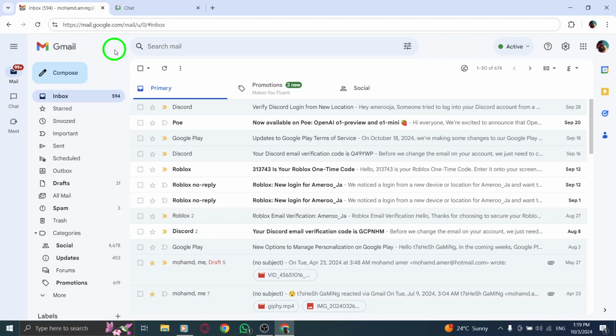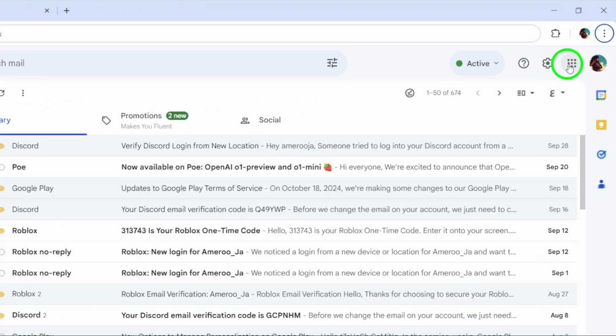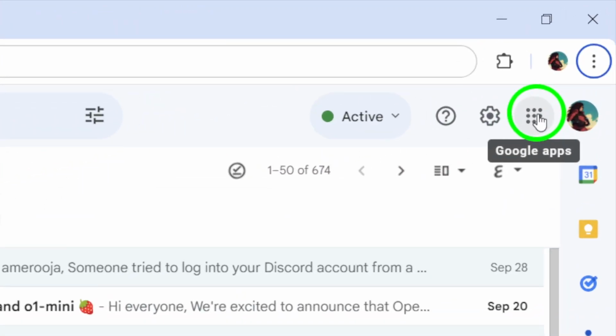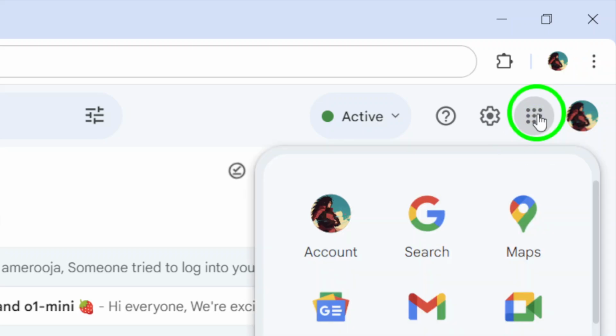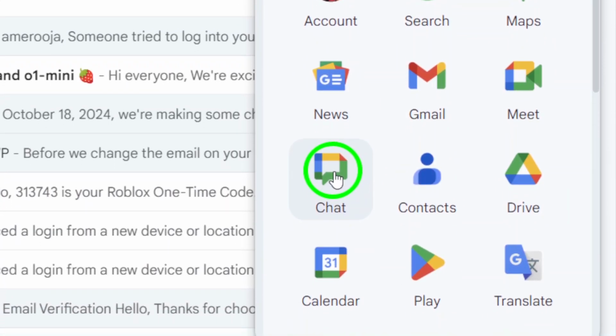Now, take a look at the top right corner of your screen. You'll see a grid of 9 dots next to your profile photo. This is the Google Apps menu. Click on those 9 dots, and a drop-down menu will appear.